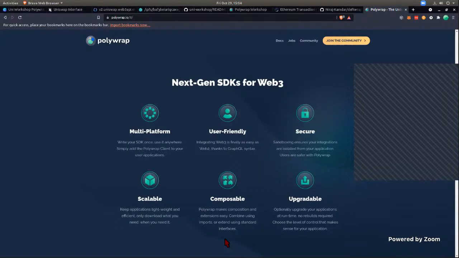And then lastly, they're upgradable. So this is really, really big for things like smart contract protocols, because oftentimes when we make changes on chain to a smart contract protocol, we have to upgrade an SDK off chain.